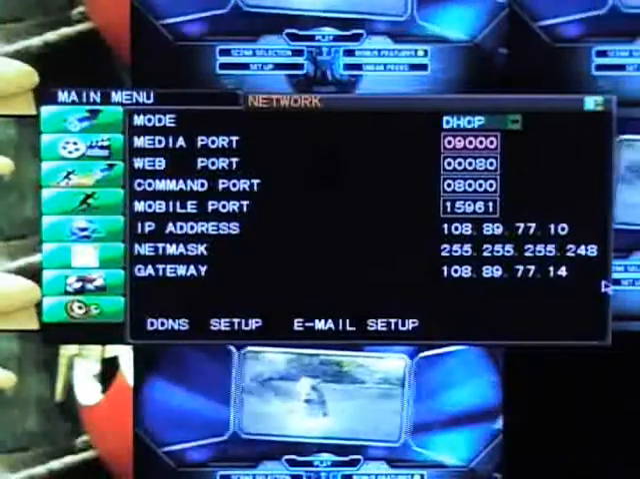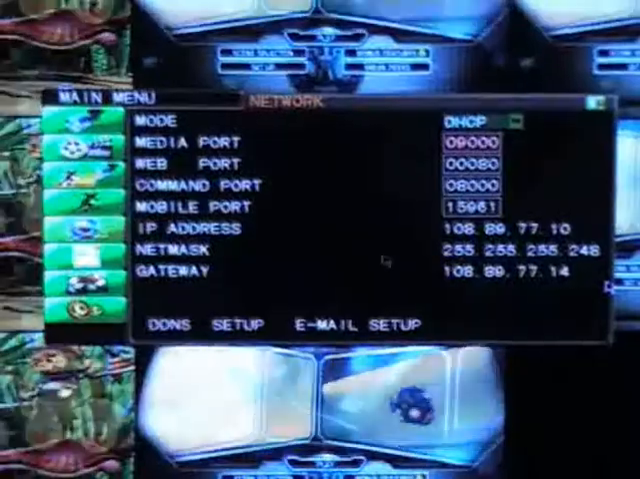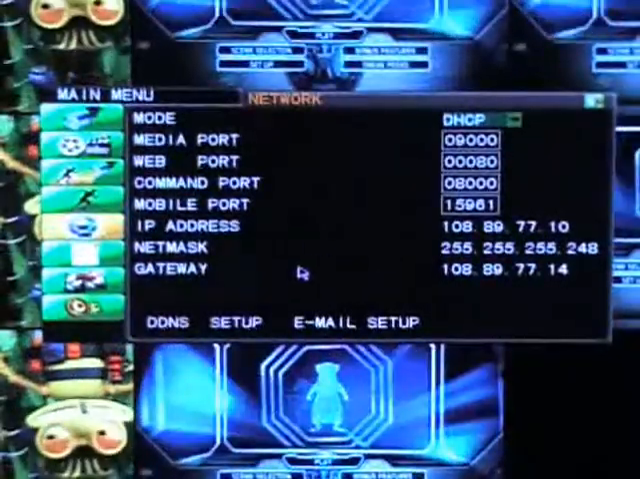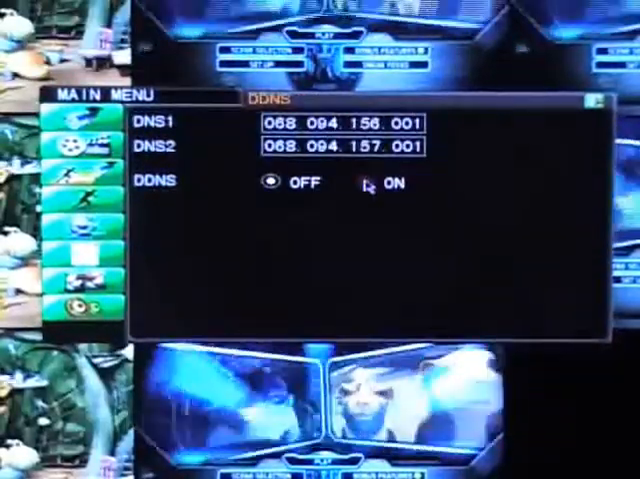If it still does not detect an IP address, check your network cable with the lights on the network cable jack. A steady green light indicates the network jack is working properly, while a yellow blinking light indicates an internet signal. Once your IP address has been detected, click on DDNS Setup, and then check the button for On next to DDNS.